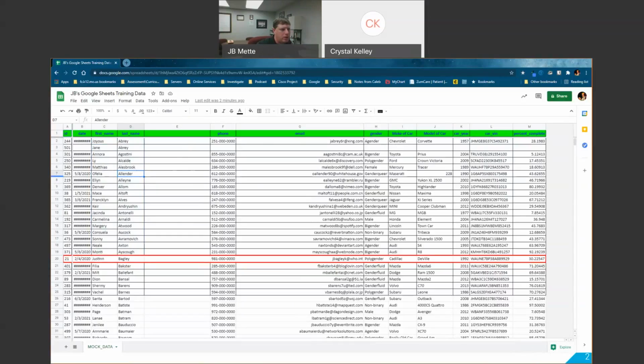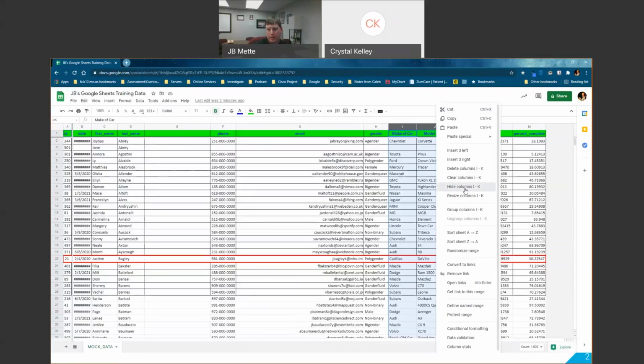How do you bring back a hidden row or column? Oh, okay. Yep, I can show you that. In fact, I'm going to hide 3 columns here. I'm going to select the columns. I'll right click and hide.